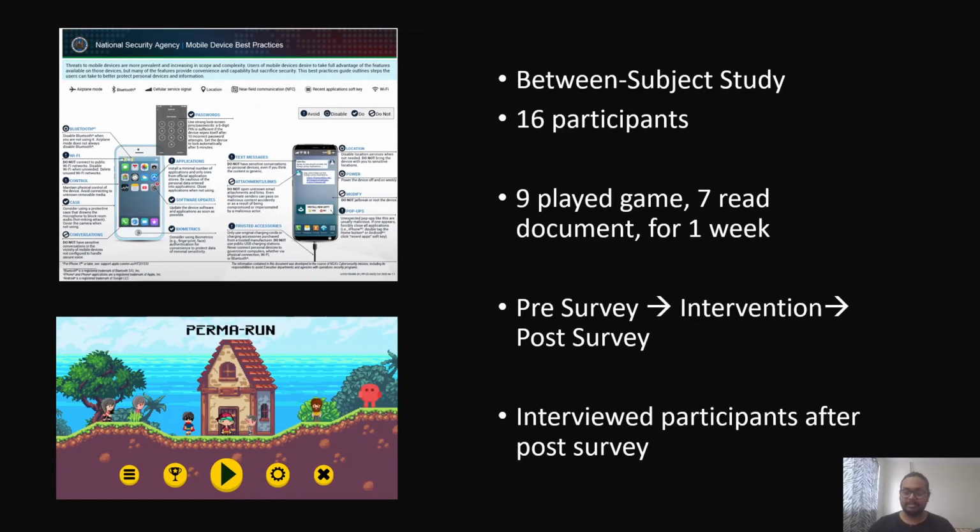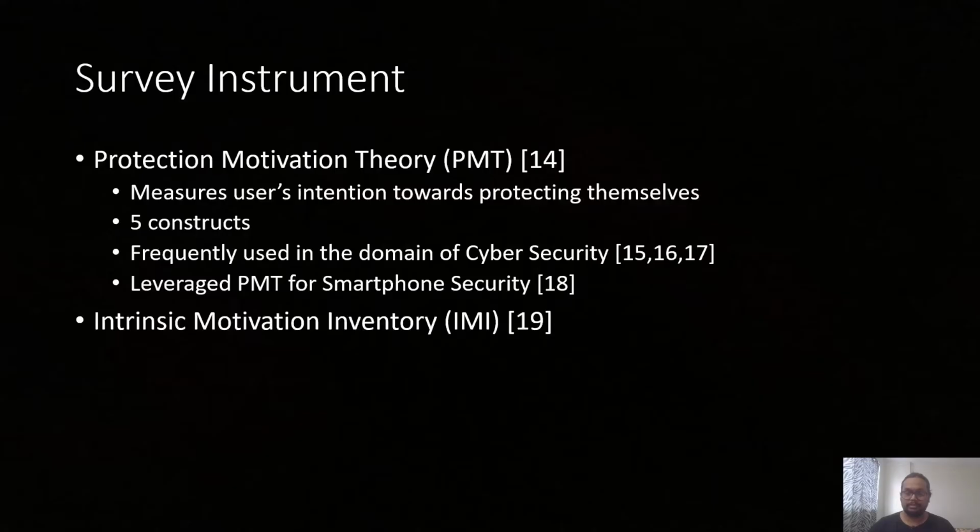Moving forward with the study design, we conducted a between-subject study and compared our game with a smartphone security document published by NSA. We had a total of 16 participants, out of which 9 of them played the game and 7 of them read the document for a week after answering the pre-survey. The participants answered a post-survey after a week and were interviewed by the researcher.